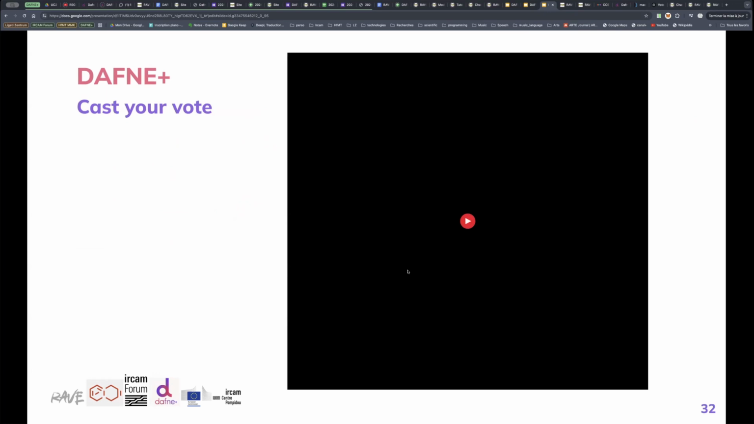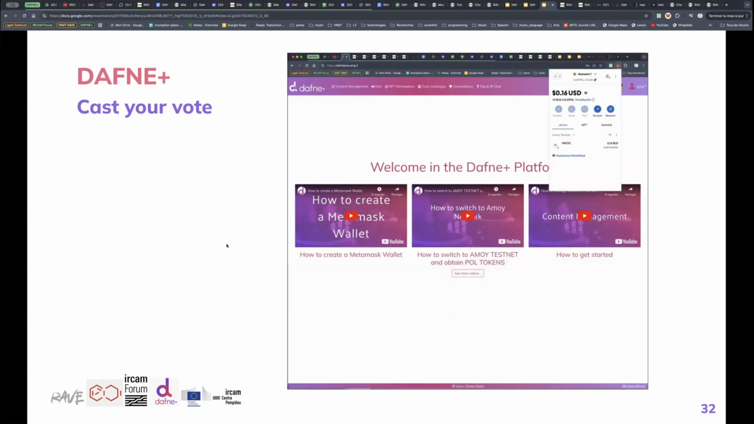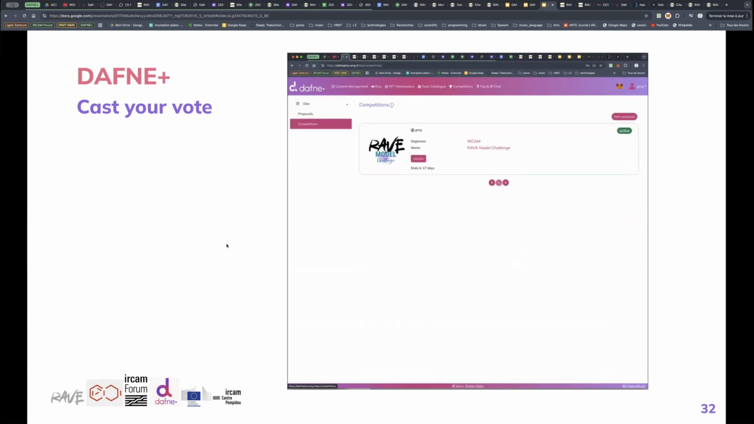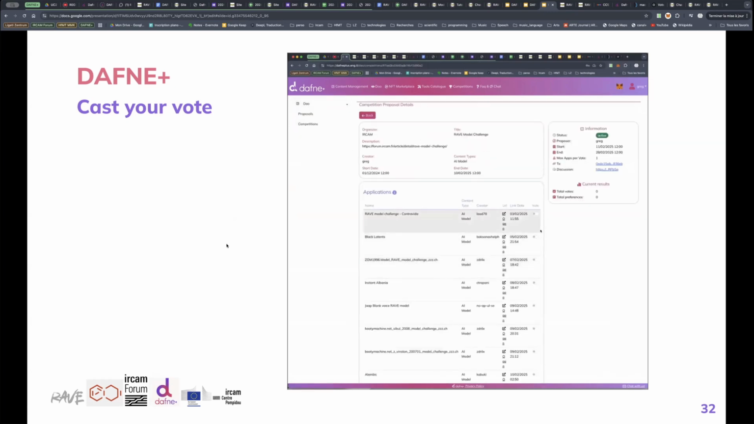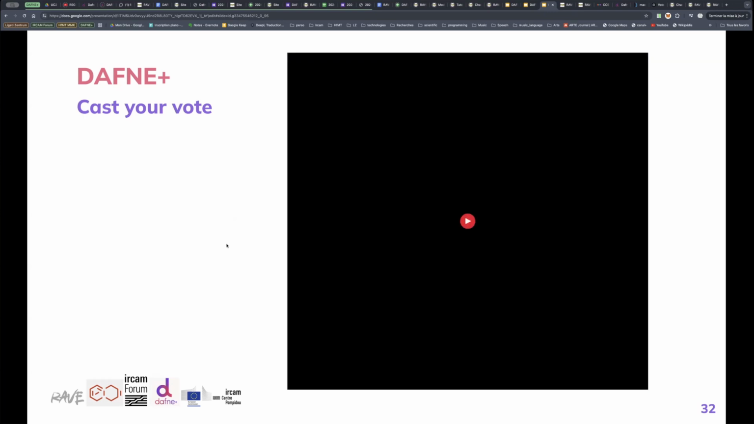So to cast your vote, you will go to the Daphne Plus platform. You will make sure your MetaMask wallet is connected. You will make sure that you are on the Amoy testnet and that you have some POL or MATIC. And you will go to DAO competitions and you will see the RAVE Model challenge. You click on the RAVE Model challenge where you can see several applications. You can then select one of them and cast your vote by clicking on Vote. And it's done.